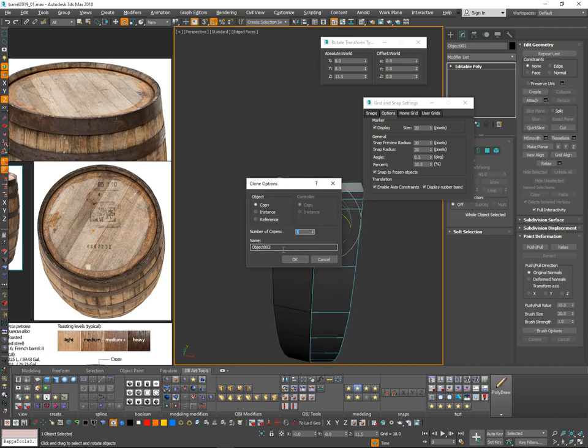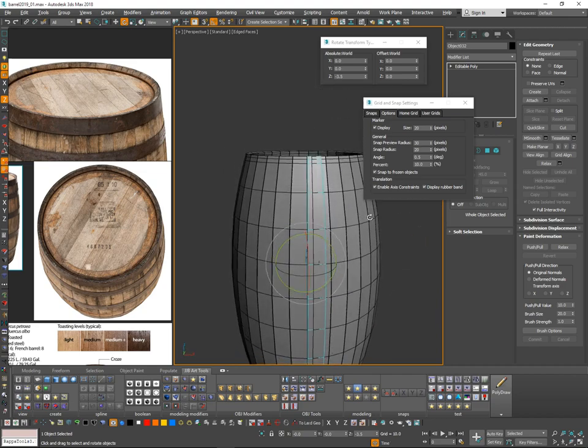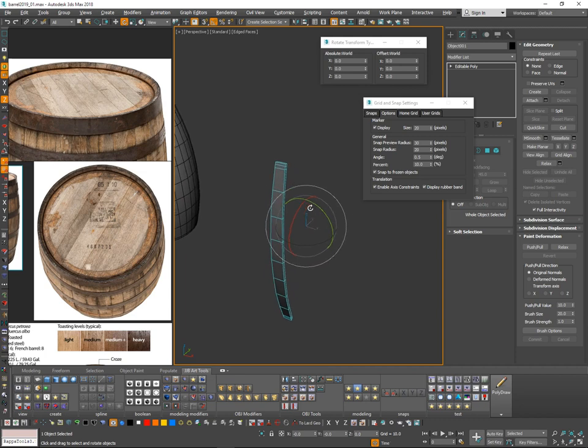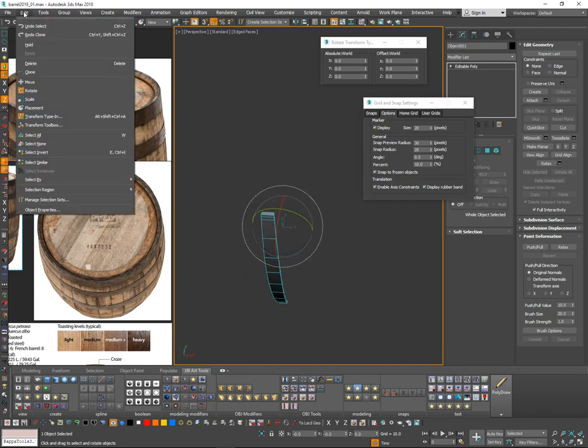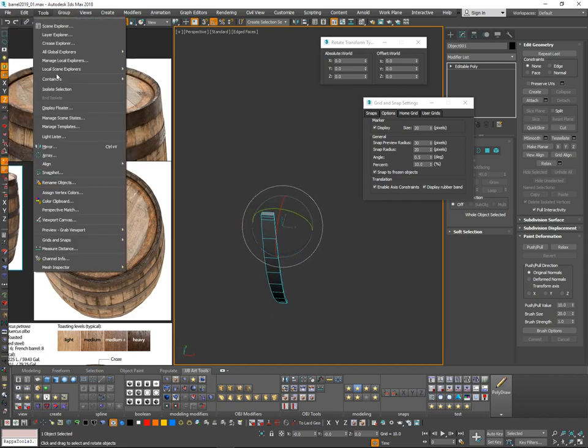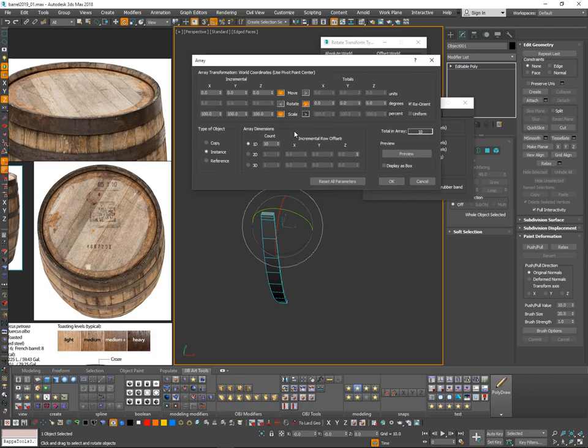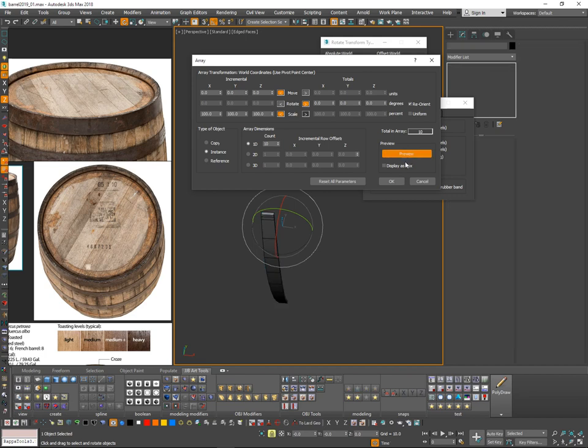See what this looks like. 31. Yeah, that's what I thought would happen. Okay, so let's try this instead. We're going to do an array, and that's a special tool for cloning objects, and I'll show you what I mean. I believe it's under Tools, Array. You need an object selected, and we're going to activate the rotate. And I'm going to hit preview and see what happens here.